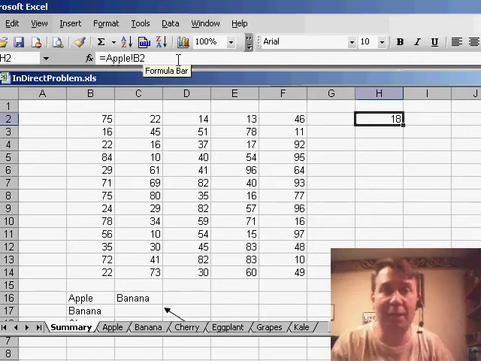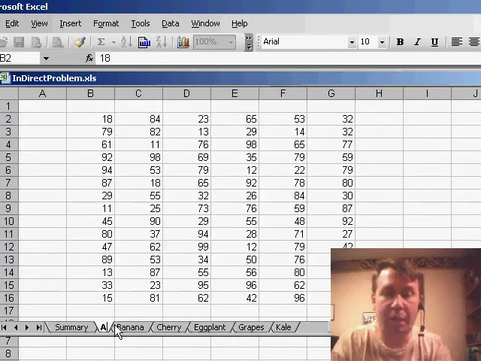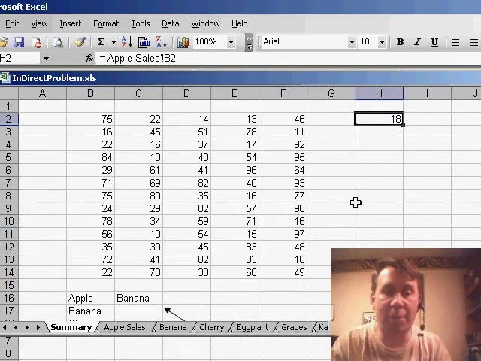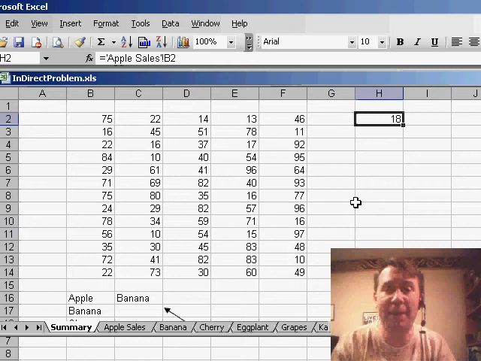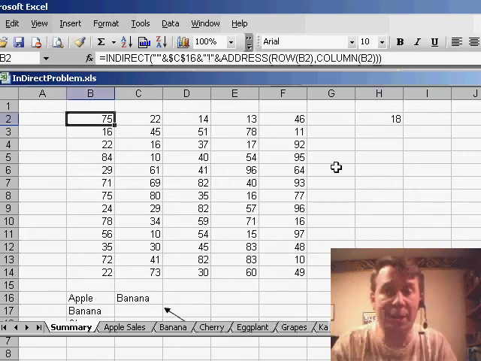Now, sometimes you might have a worksheet tab that has a space in the middle. So let me just put here Apple space Sales, and we'll go back and look at our original formula. You see that as soon as the worksheet name has a space in it, the formula bar wraps the sheet name in apostrophes. Okay, so let's take a look at the formula that I built for Rod.